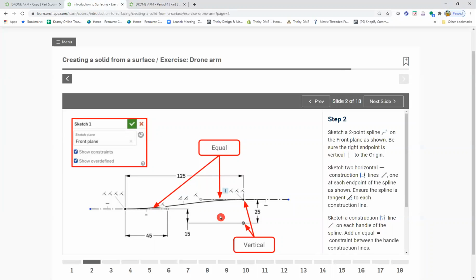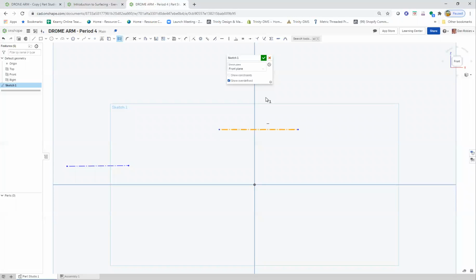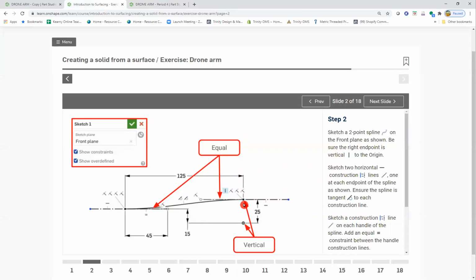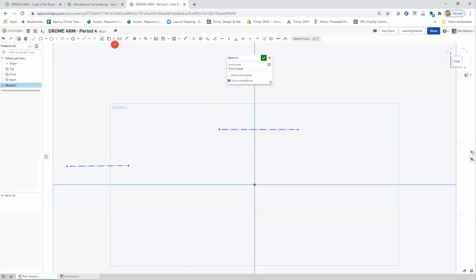And we are going to add in some constraints here. Can I put a point there? We're not supposed to do that, so I'm going to leave it out. We're going to create a spline connecting the middle of these two lines. So here's the spline tool. We're using the regular spline, going from the midpoint of this construction line to the midpoint of this construction line. Hit escape. Now we're going to vertically constrain the midpoint of that line to the origin.